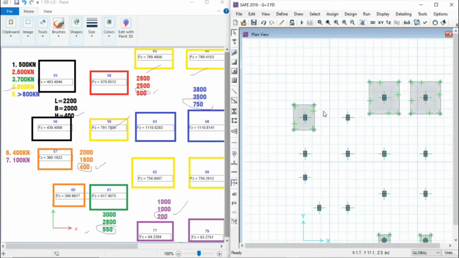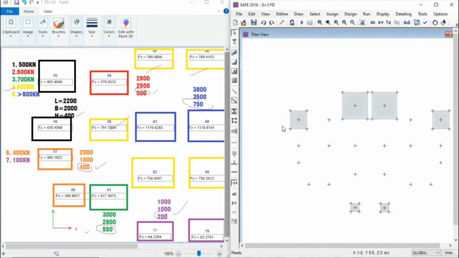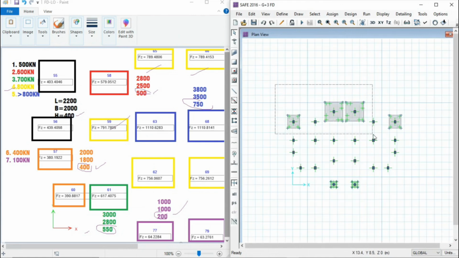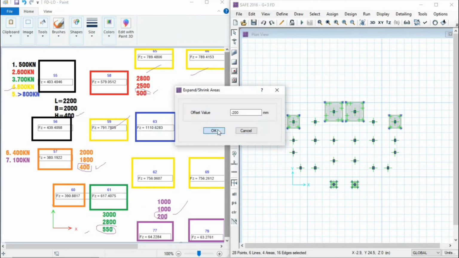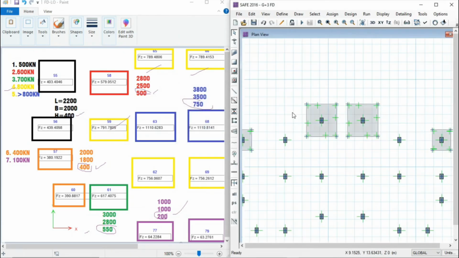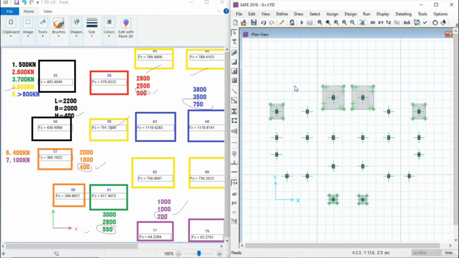I think you have to select everything. Now let's go to edit area, and write minus 200 and apply. You can see your sizes have reduced. Now what you can do, let's take this one only, 2.2 or 4.